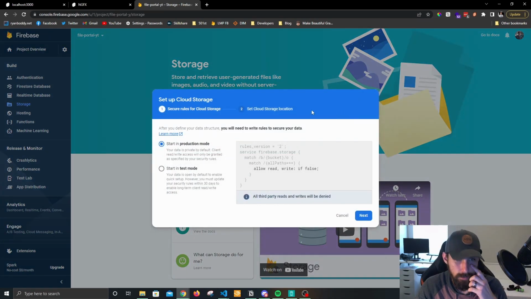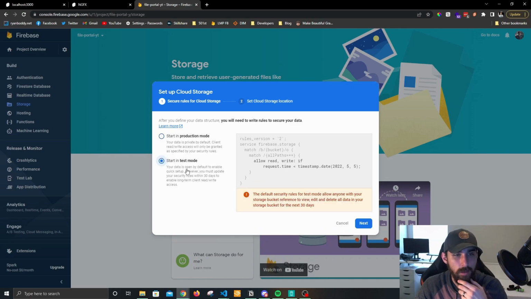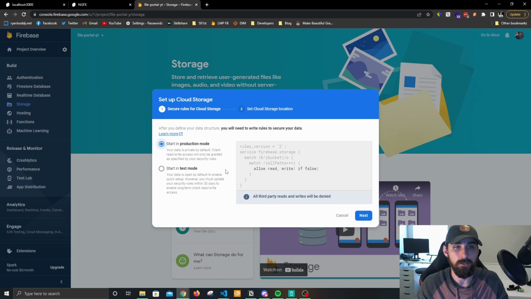And we need to get started. I'm going to start in test mode. If you're doing this locally, start in test mode. It allows you to write regardless of your security settings, and then later you should switch to production mode.